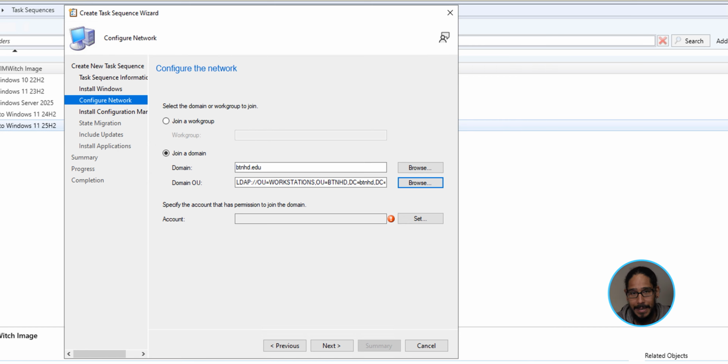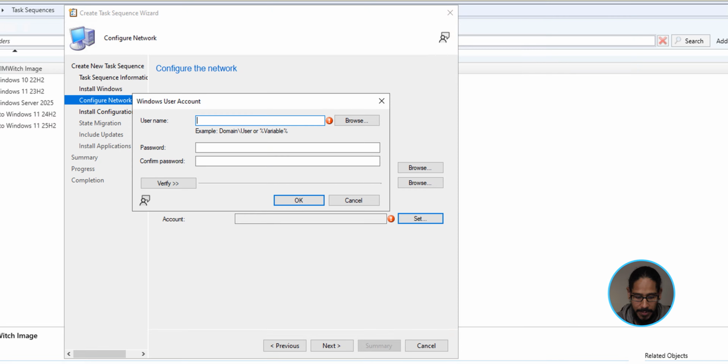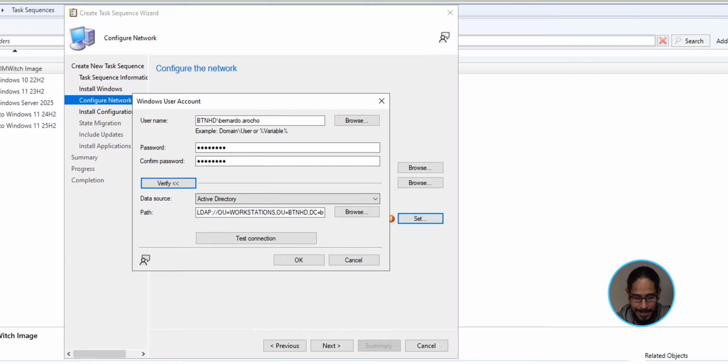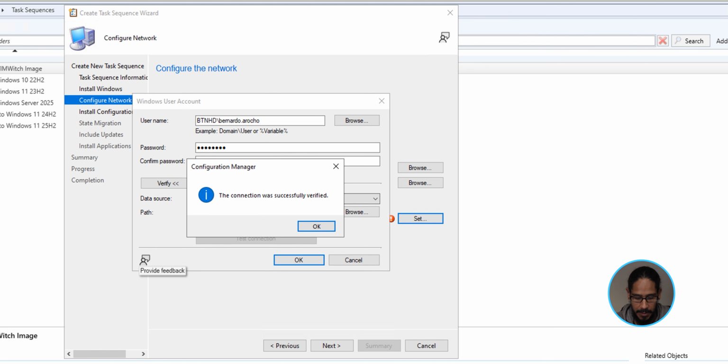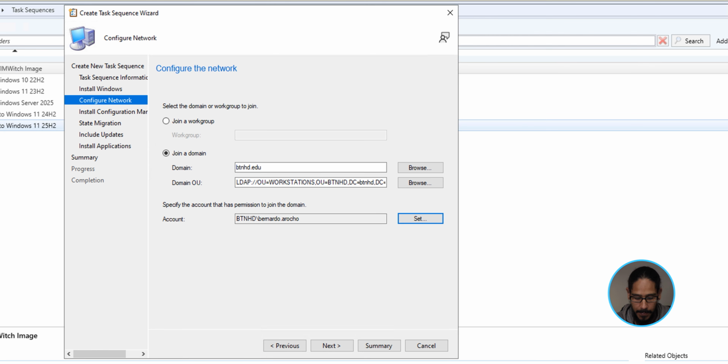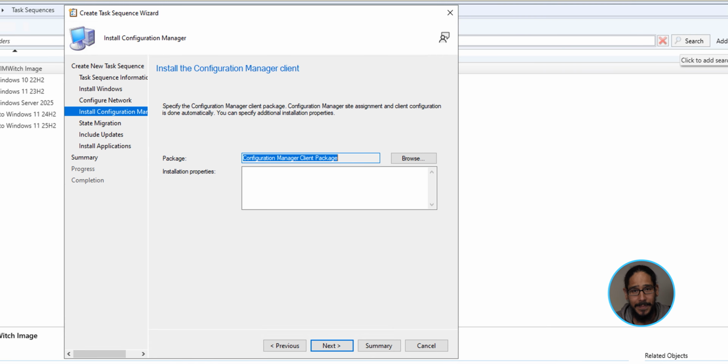Now we need to set an account. So click on set, provide the username, password, and confirm the password. If you want to validate before you continue, just click on verify and then click on test connection. The connection was successfully verified, which is good. Click OK, and then click next here. I'm going to leave everything as a default. So I'm going to click next here.